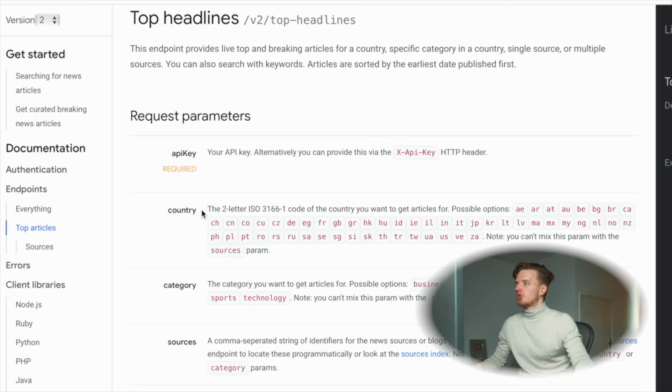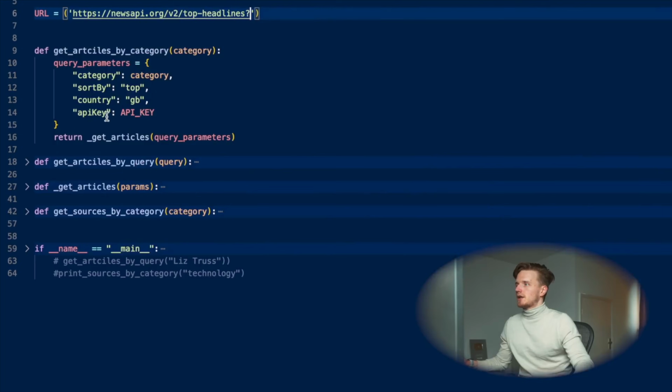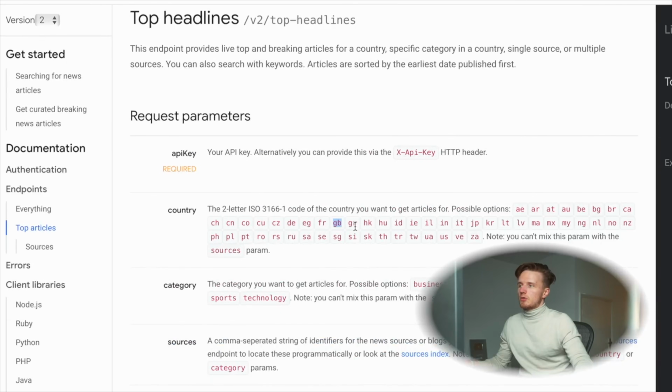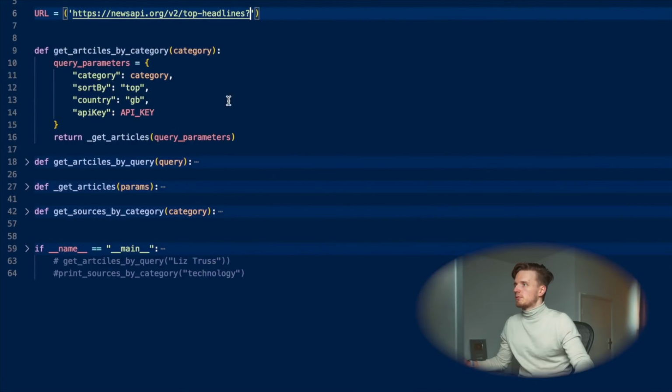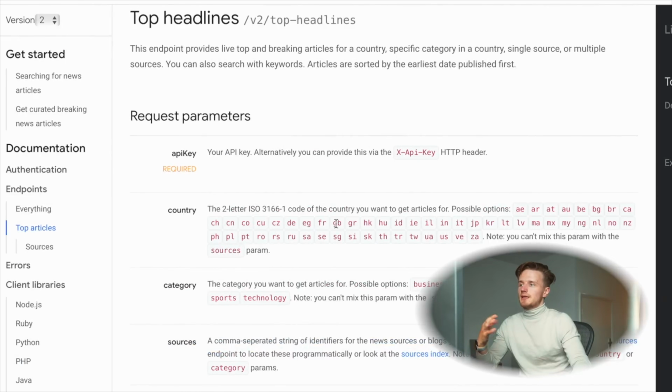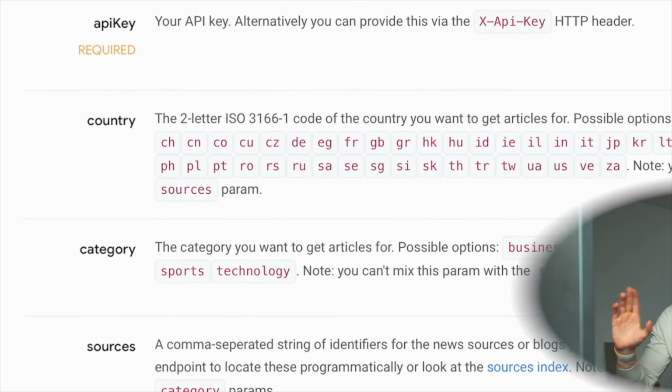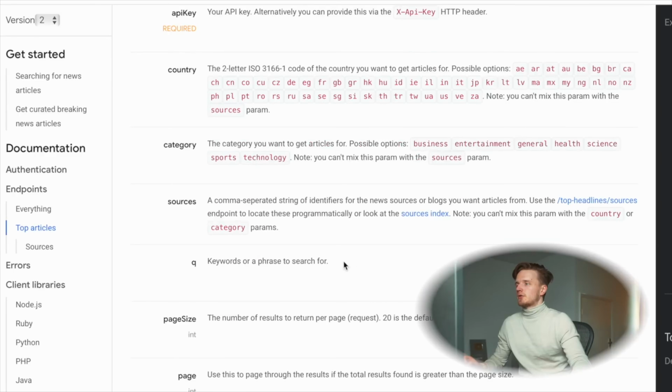For example, for country, we can just define it in our object as country, colon, and then there's a list of all options. And for category, we can see that the category can be one of either business, entertainment, general, or basically one of these. And then there are the different ones that you can set, like for example, a keyword to search the news articles for.